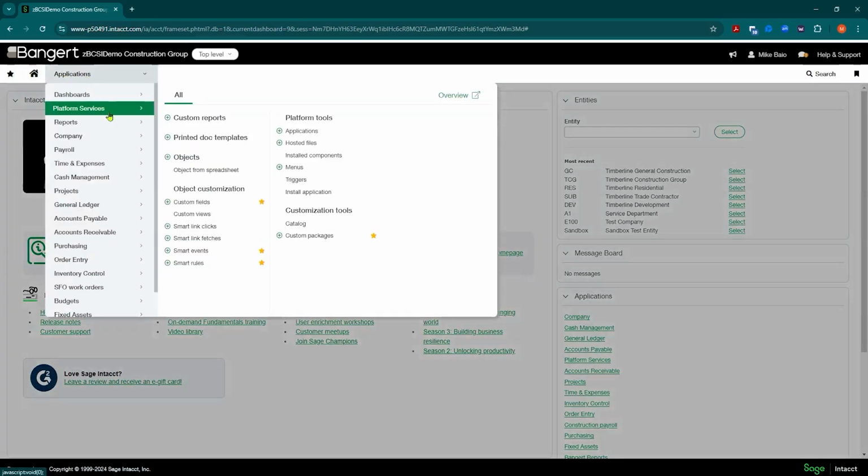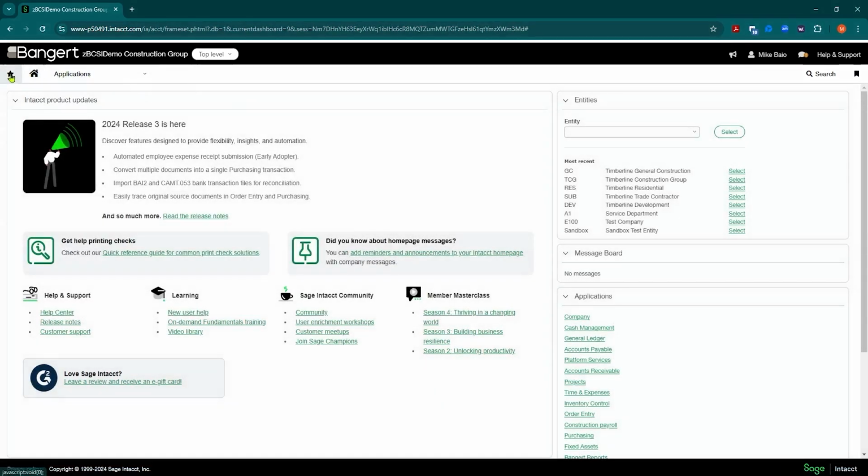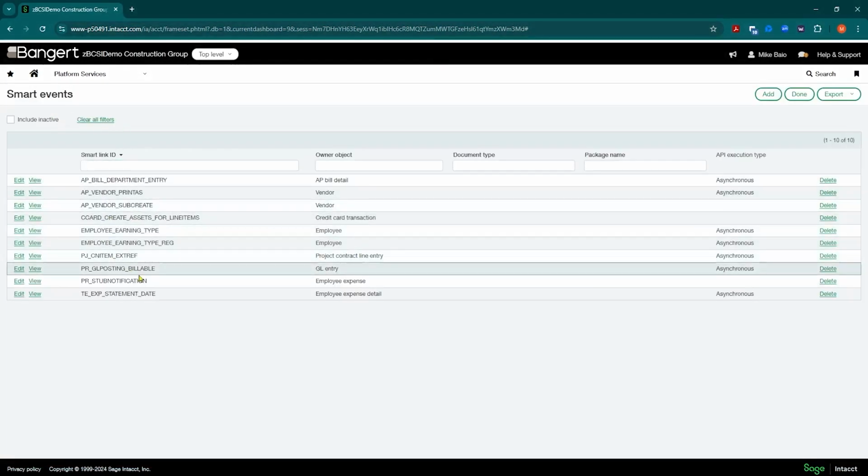You can get to smart events within platform services. You'll see them here under smart events. I have a favorite here, so I'm going to go right into smart event. I'm just going to show you an example. We have one set up in here called AP vendor sub create. And we're going to go through what naming structures you should use.